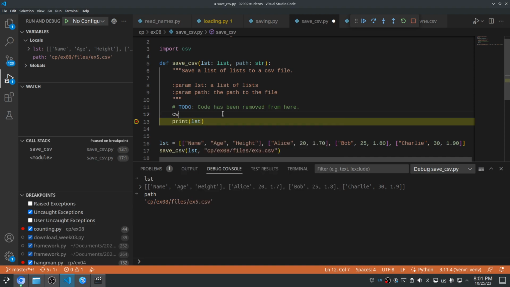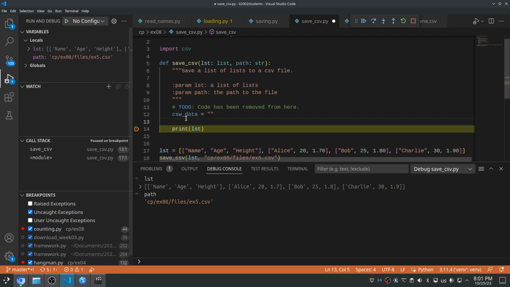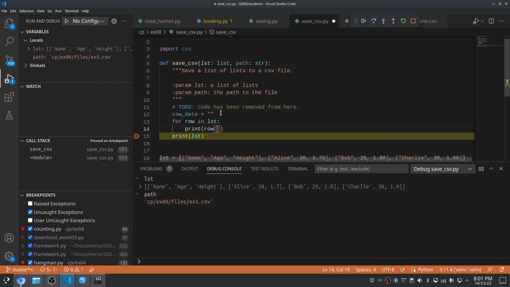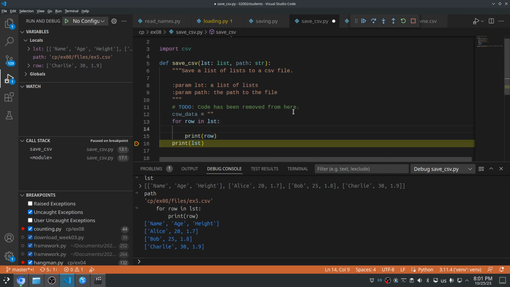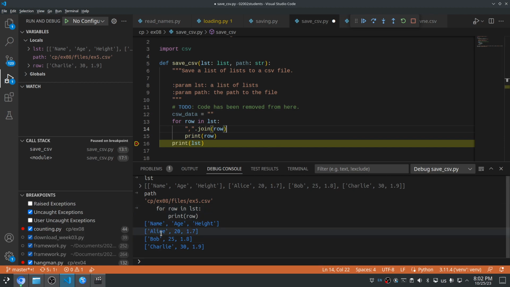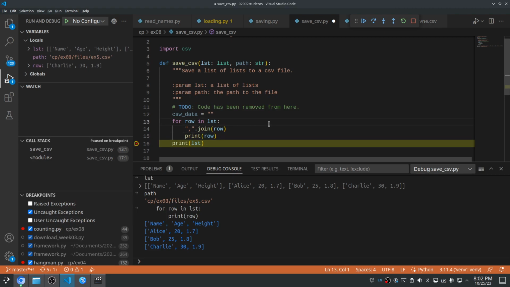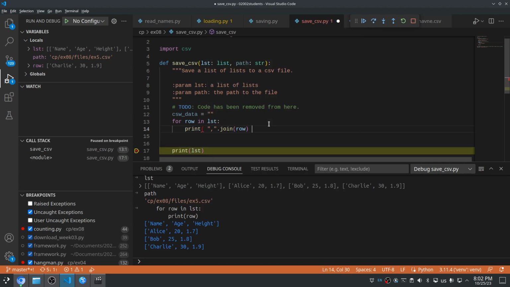So I think I'll create a string called CSV data, which is the string that I eventually want to save. And then I can loop over the rows in my list, and let's just start by printing them out, because now I get each of the rows one at a time. And then I guess I can maybe just join them. I don't know if I can just join them when they have different data types, because the first one is a string, and then there are also integers, but let's just try and see what happens. So if I do that and print it out, let's see if that comes out correctly.